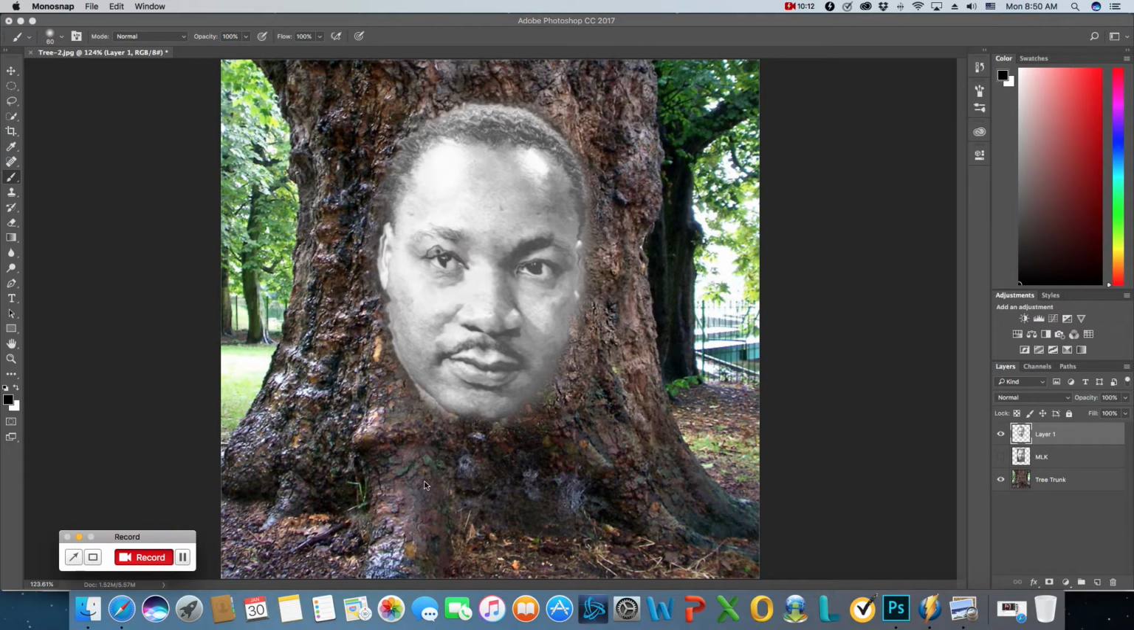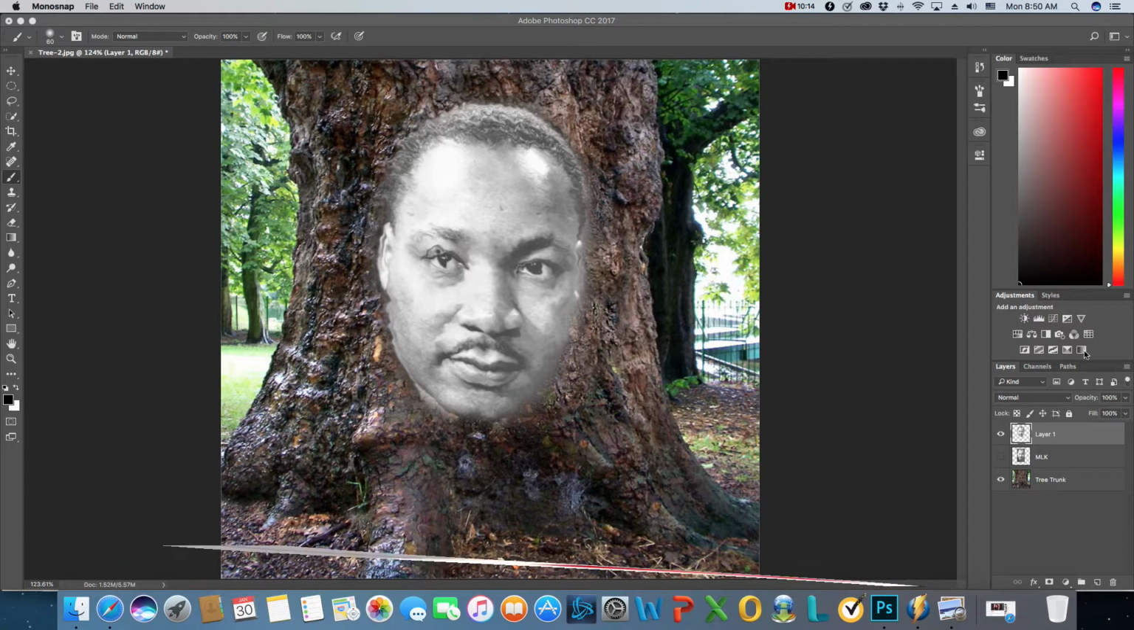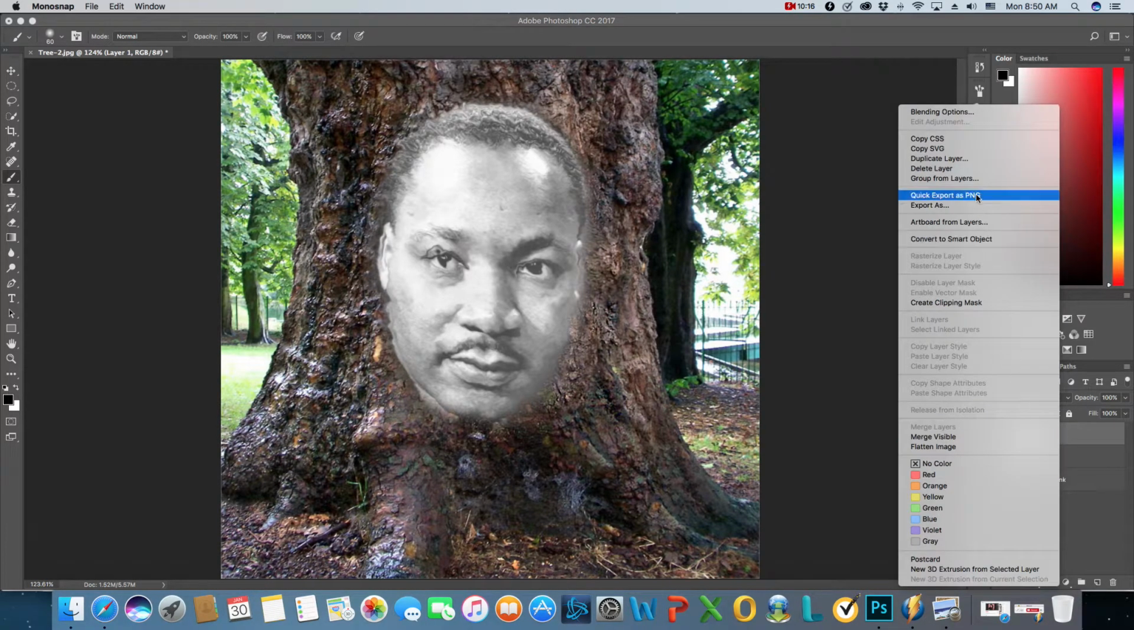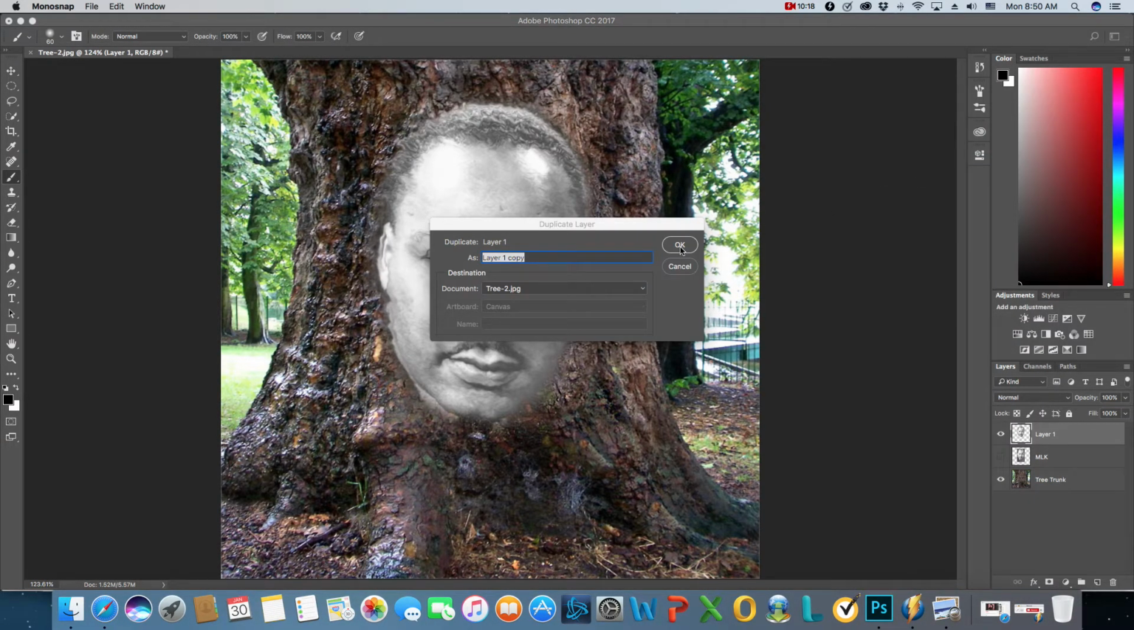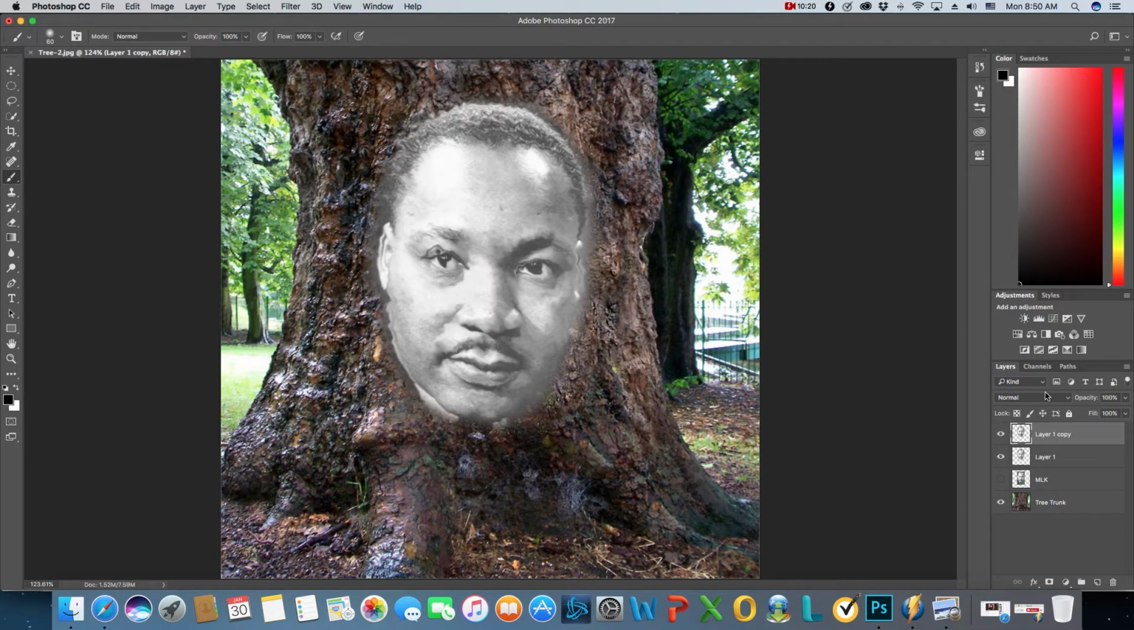Now we're going to make a copy of the displaced photo here, and we're going to say duplicate layer, and say OK. And we're going to make the mode multiply. Just like that. So now your picture should look something like mine.